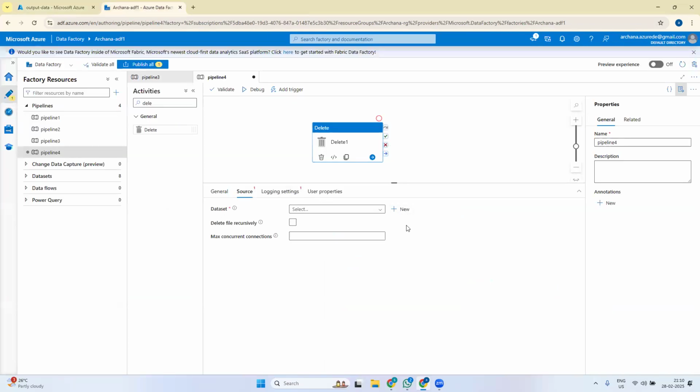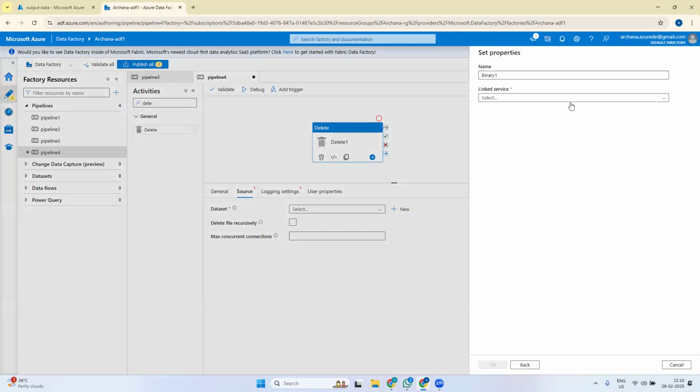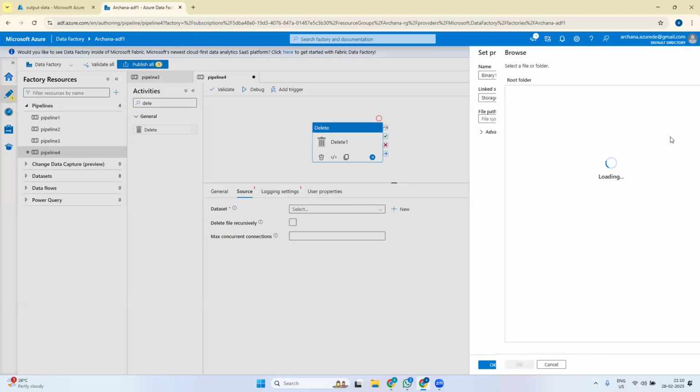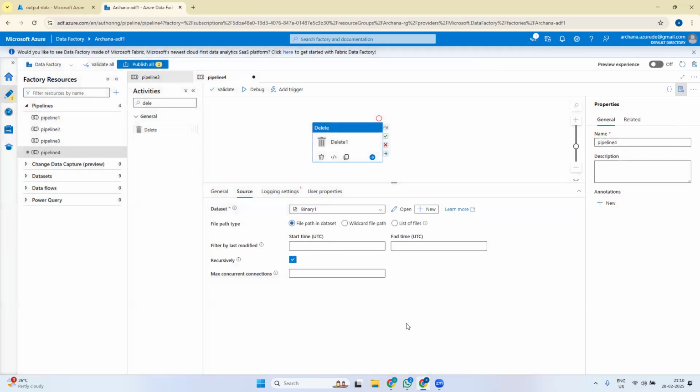Here you can create a new data set, say new, and I would say Azure Data Lake Storage Gen 2, and we'll go to linked service, storage account 1, that only we can use. So it is asking for folder. I want to delete everything in output folder. I'll say okay.